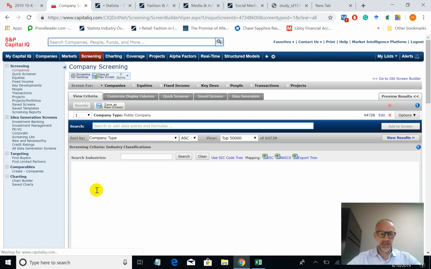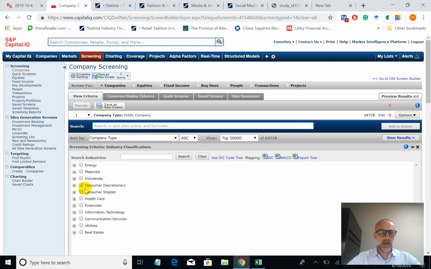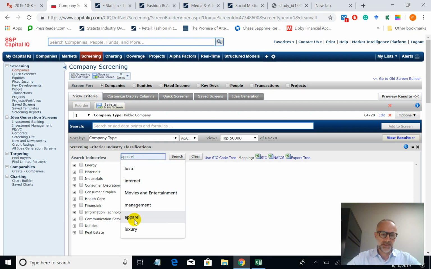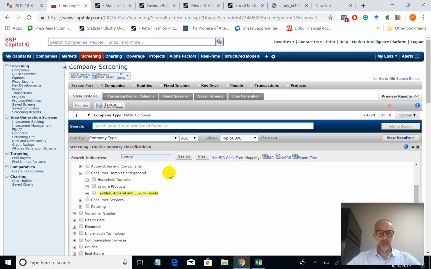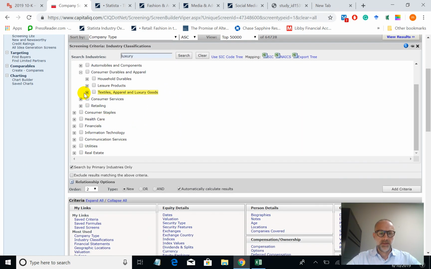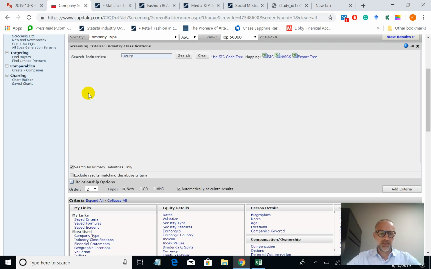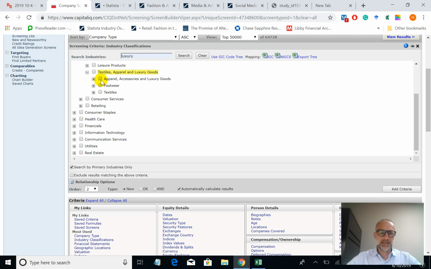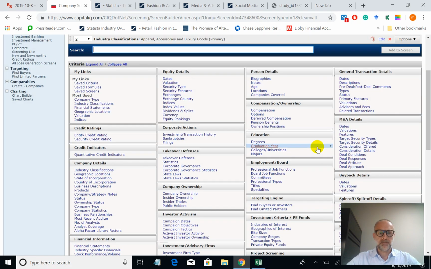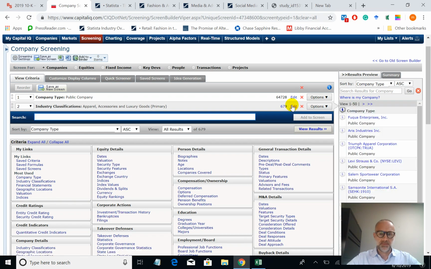So we look at the industry classification. If we don't know how to pigeonhole our company, let's use some keywords. For instance, we can use luxury. So here we have textile, apparel, and luxury goods. We can drill down and see what comes next. I think the most appropriate is apparel, accessories, and luxury goods. We add this criteria. So now we have two criteria: listed company in the apparel, accessories, and luxury goods industry.